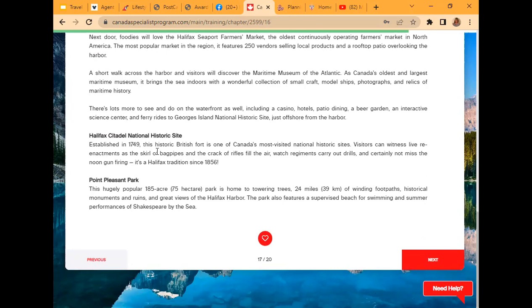Halifax Citadel National Historic Site, established in 1749, this historic British fort is one of Canada's most visited national historical sites. Visitors can witness live reenactments, as the skirl of bagpipes and the crack of rifles fill the air. Watch regiments carry out drills and certainly do not miss the noon gun firing. It's a Halifax tradition since 1856.